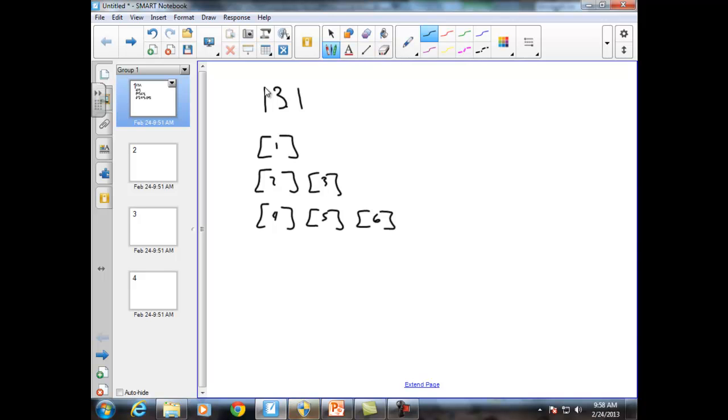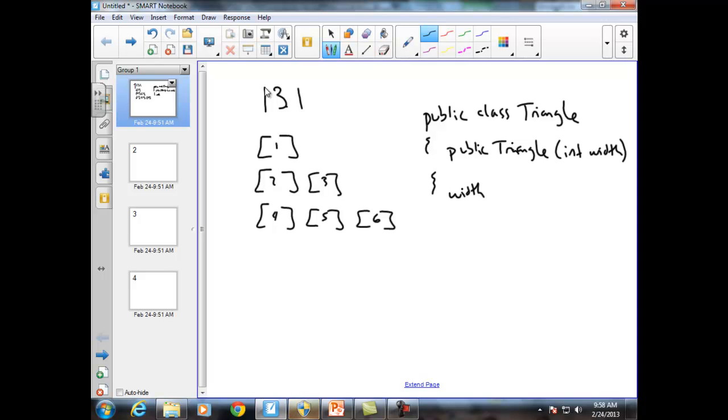So we're going to write a triangle class, right? So public class Triangle. And then we're going to have a constructor with a parameter, some int width parameter, and we'll save that as width. Alright, so we now know how big it is.